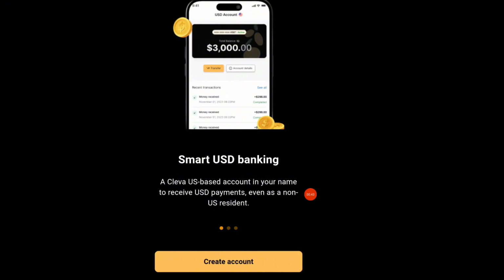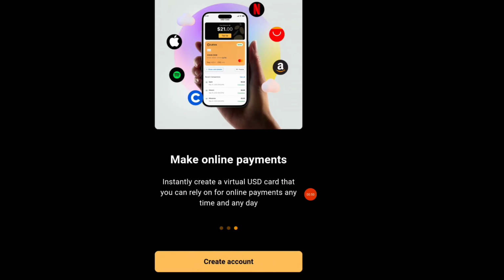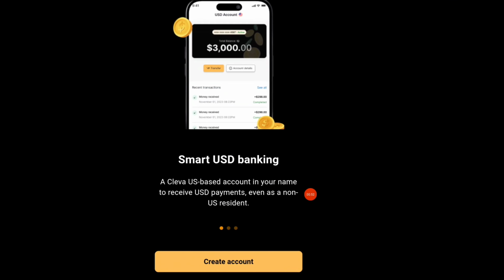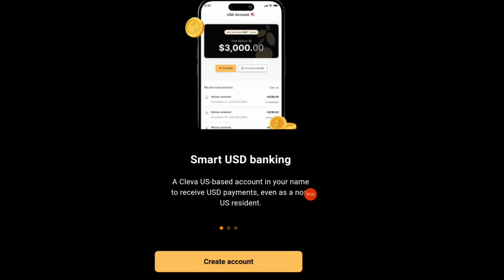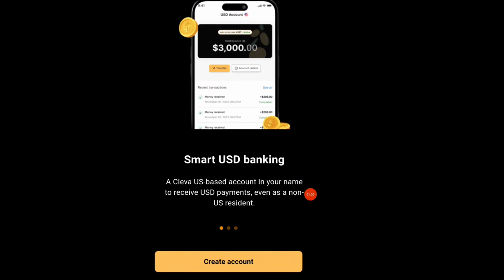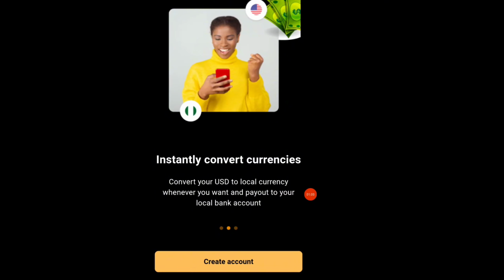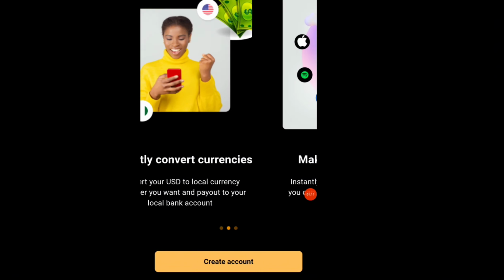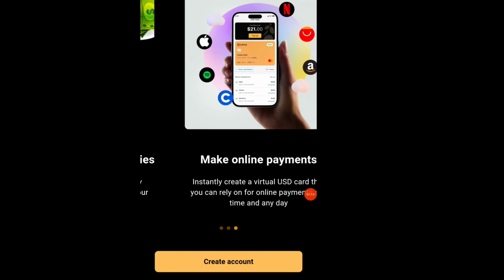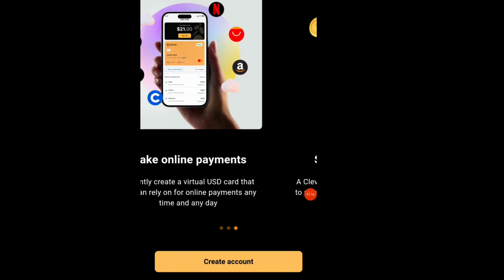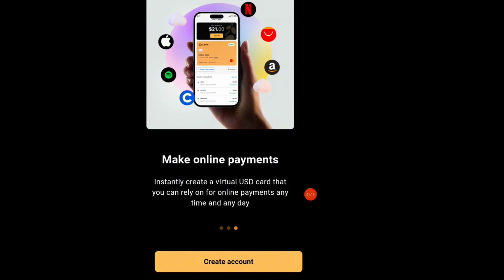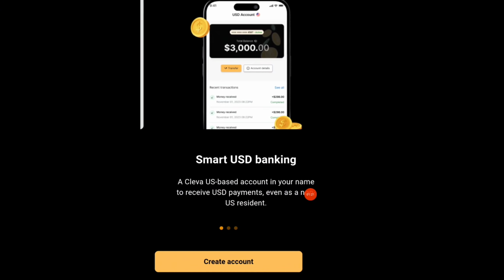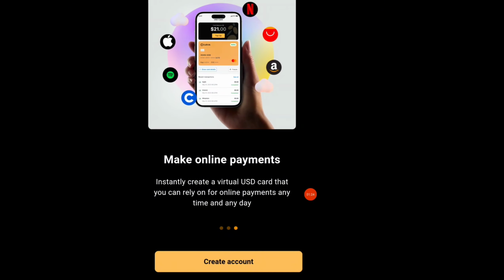So it's going to take me to this interface. There are many things you can do with this app. The first thing here is smart USD banking, so you can use it to open a US bank account. If you are living in Nigeria, you can instantly convert your currency, your US dollar to naira or your naira to US dollar, and they will give you a good rate on this app. The next thing is make online payment. You can create a virtual US dollar card that you can use to make payment on any online platform.